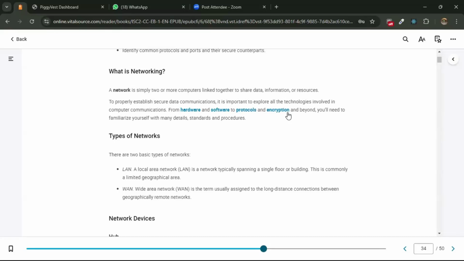So basically, we have two types of networks. We have more than two, but the most used type is two, which is LAN and WAN. So we have PAN, we have MAN, we have CAN, a lot more, but the most used ones are LAN and WAN. So a local area network is a network typically spanning a single floor or building.